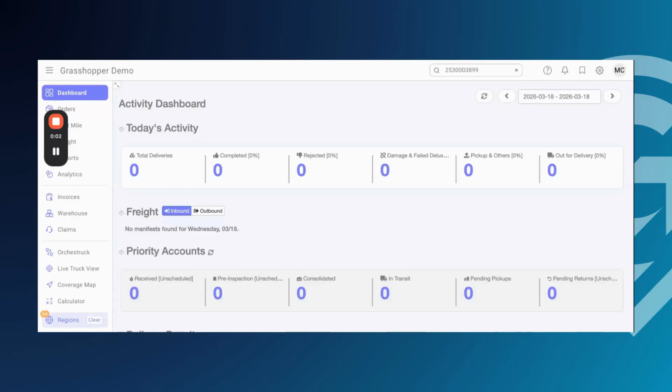Welcome to Grasshopper Labs. In this video, we're going to be adding orders and items to our inbound freight manifest.